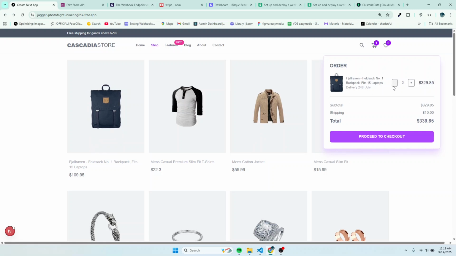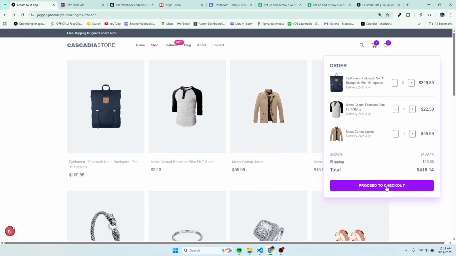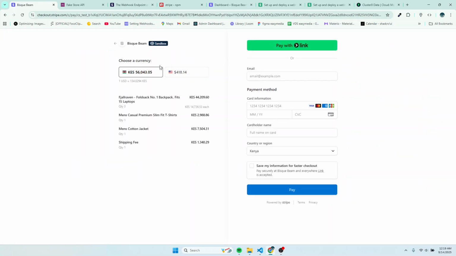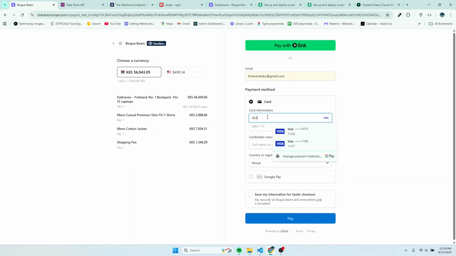So I can increase the quantity. I can add another item like that. So I have these 3 items. If I click on proceed to checkout, it's going to take me to the Stripe dashboard where I'm supposed to add my email. So I'll just choose one from here. Then I'm using the test card number Stripe provides for testing. Then the expiry date should be later than today. Then the security number, you put any, and pass my name here.